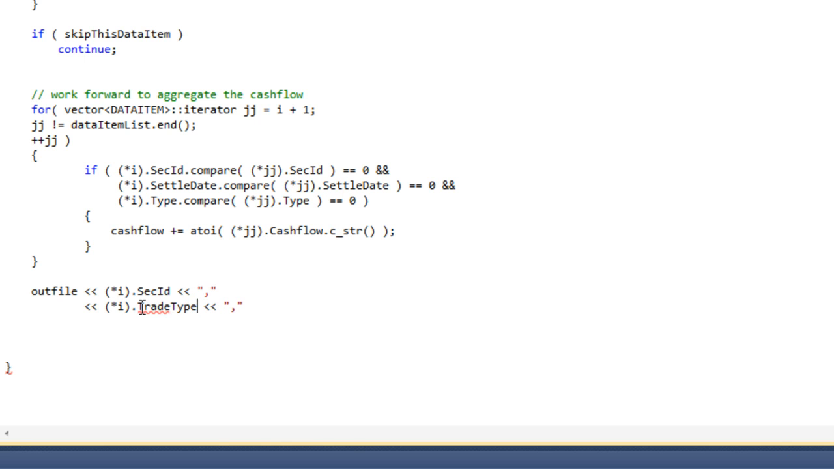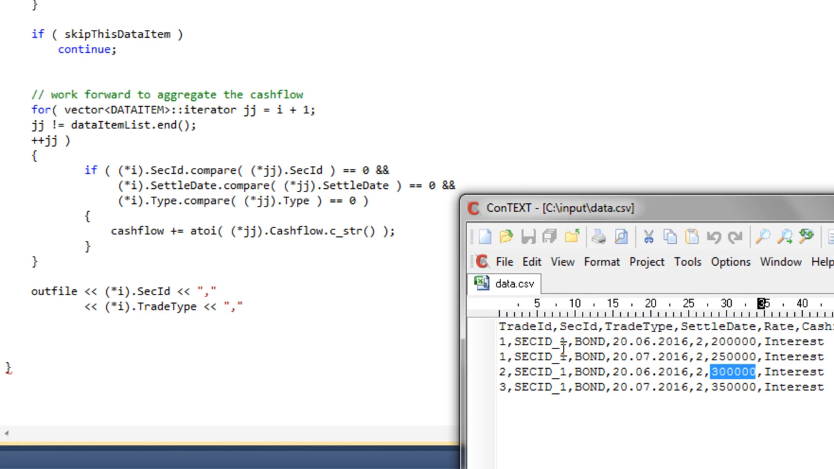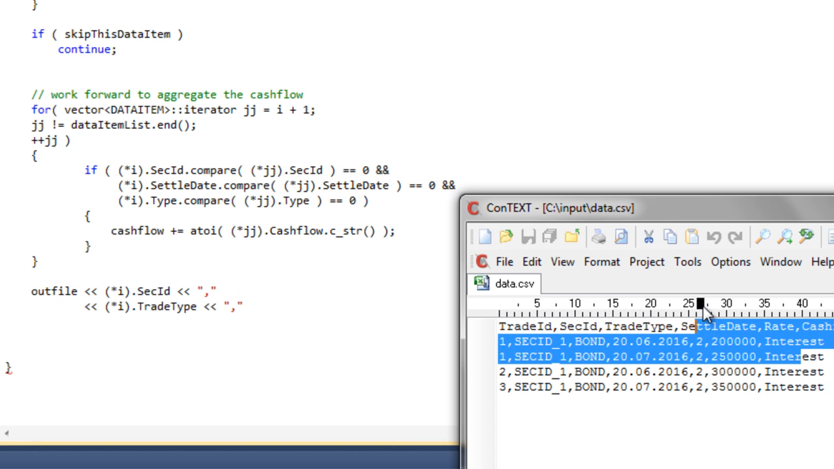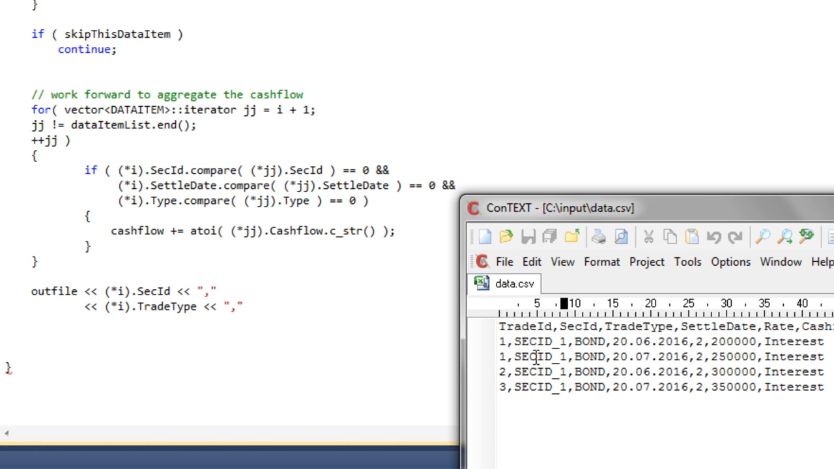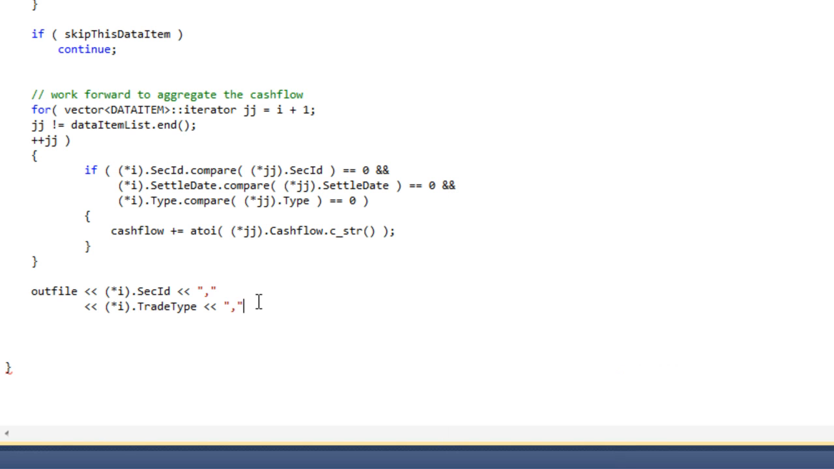In the output file, we're not outputting the trade ID because the whole point of this application is to aggregate data based on position. So we're not interested in the trade ID, the first column. You can output it if you want, but we don't need to do that. Settle date. Can make it look nice and neat like that.